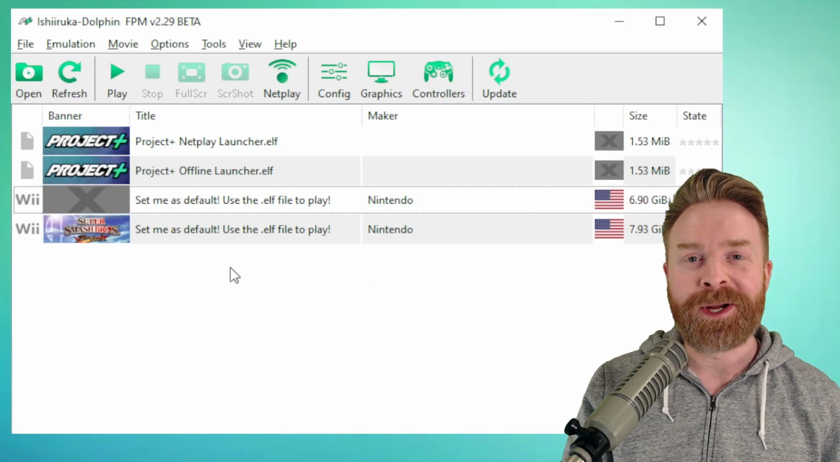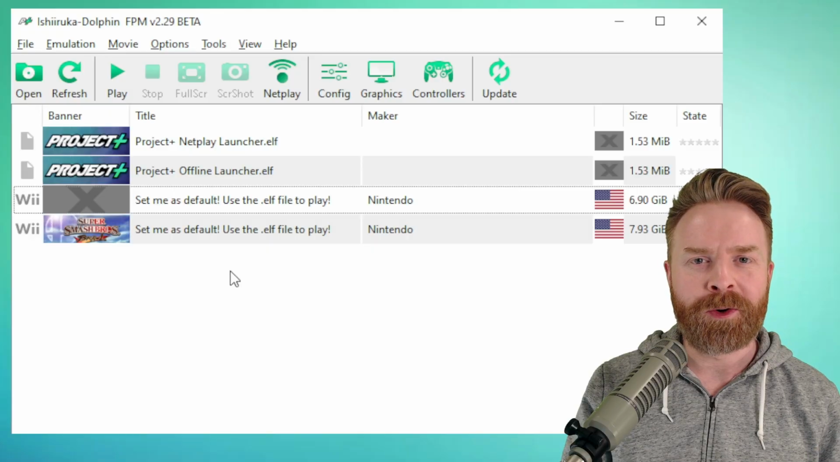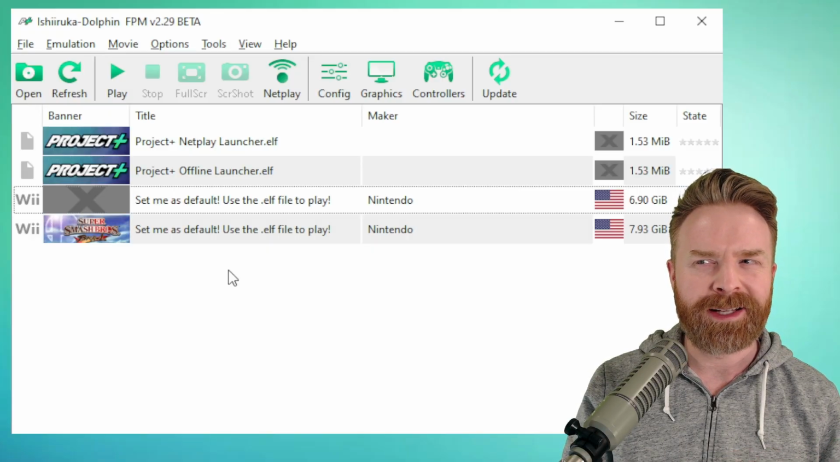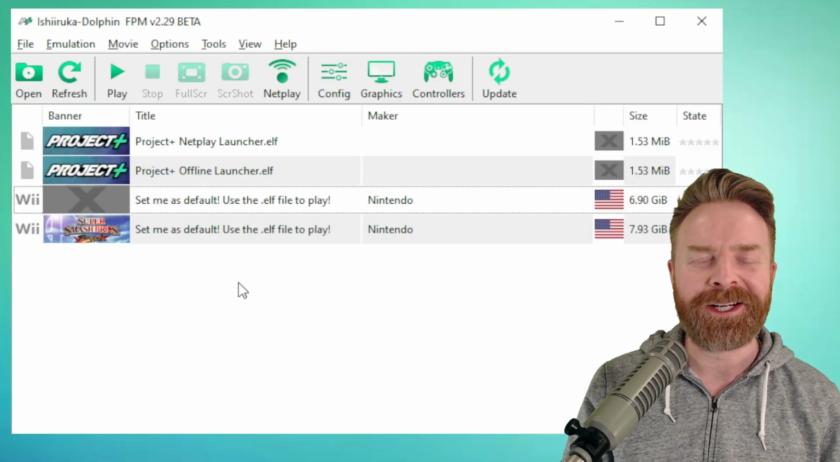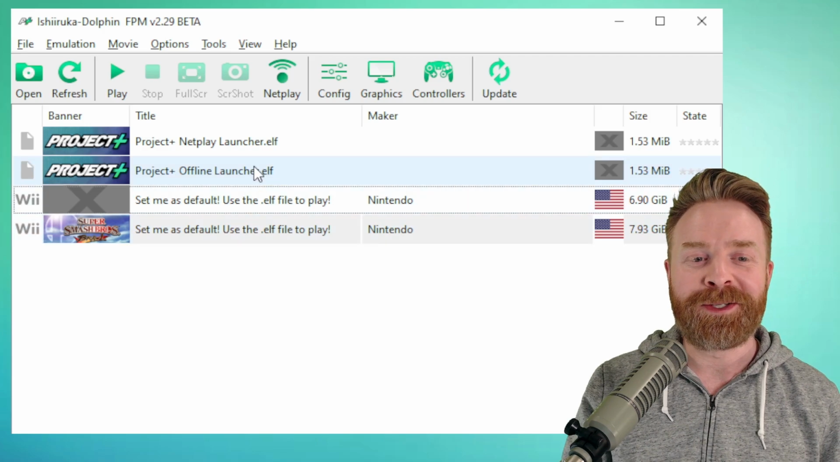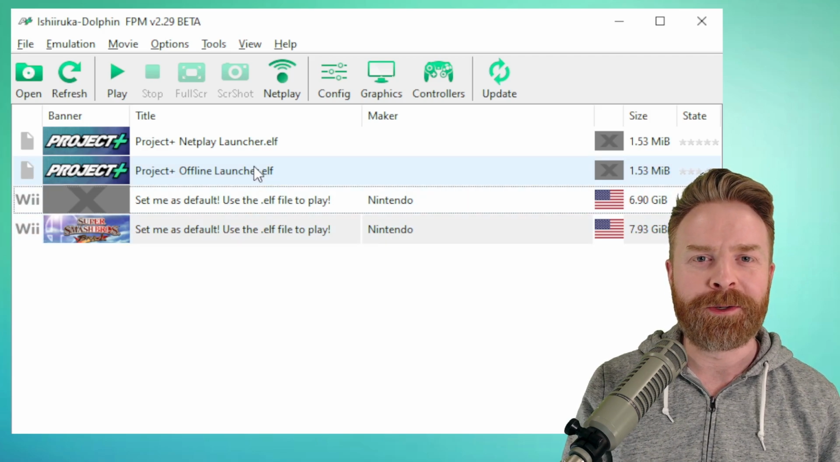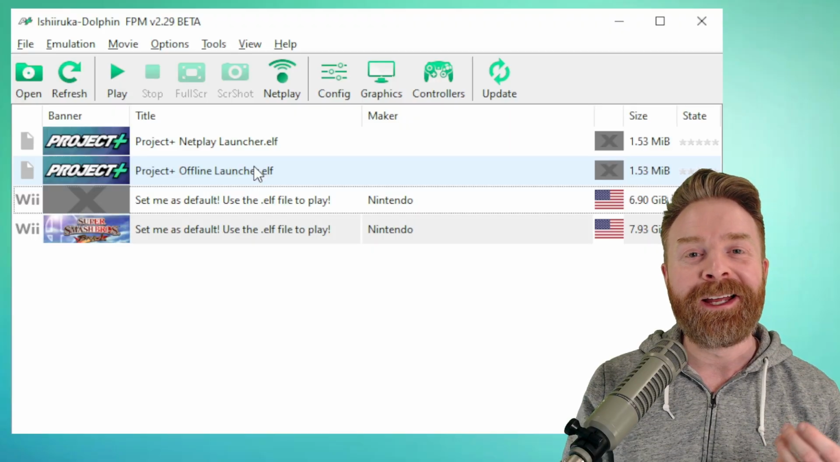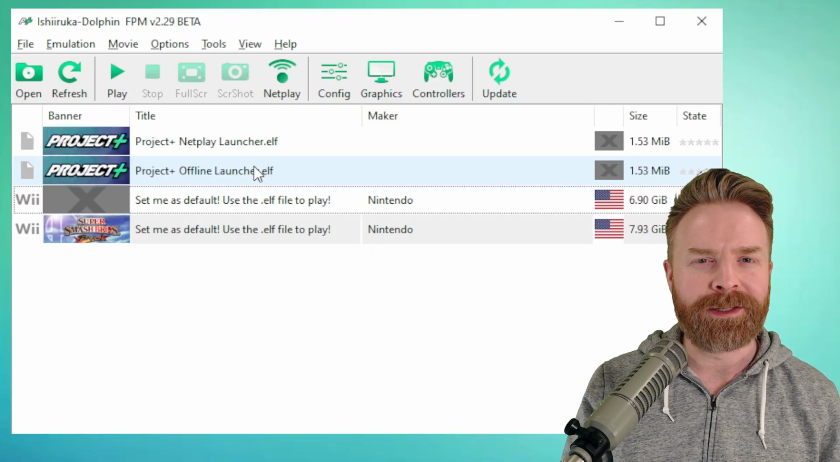Fortunately, there are two different ways to tell whether or not your ISO is supported, the easy way and the less easy way, but still also easy. The easy way is just to boot up Project Plus using your ISO. If it boots up and it works, then congratulations, your ROM is supported. If it doesn't boot up, it's probably not supported. Or you can check it the less easy way, but still also easy.